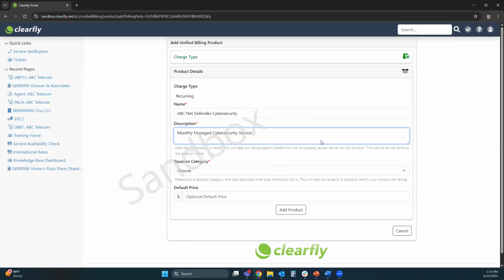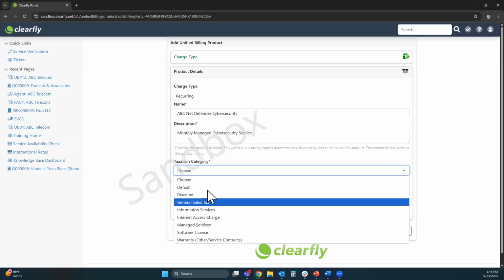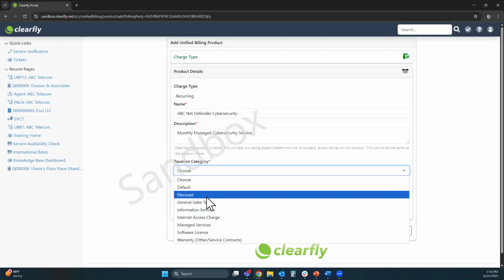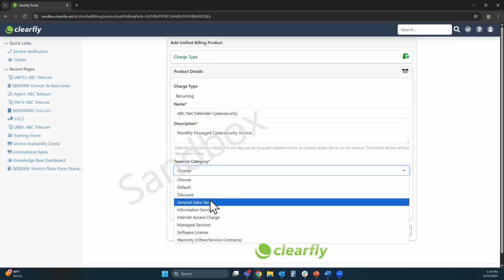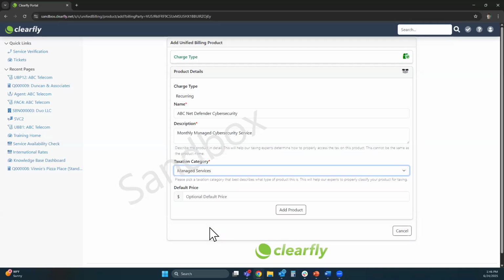Now, you will set the taxation, and internally we'll get a notice on this, and then we'll go, okay, this matches, this all makes sense. We'll okay it to send it out to the customer. But you'll still have to at least select the taxation category that you think best describes it. When I select that category, I have a couple of different options, right? As before, we mentioned the major five, then we have a few other ones, and if there's a discount associated, you would select that, or if it was general sales tax, it would go that way. But this monthly managed cybersecurity service is probably managed services. So I'll select managed services, and that will match up, and then you'll be verified, and we'll be able to push it out to the customer, everything fine.